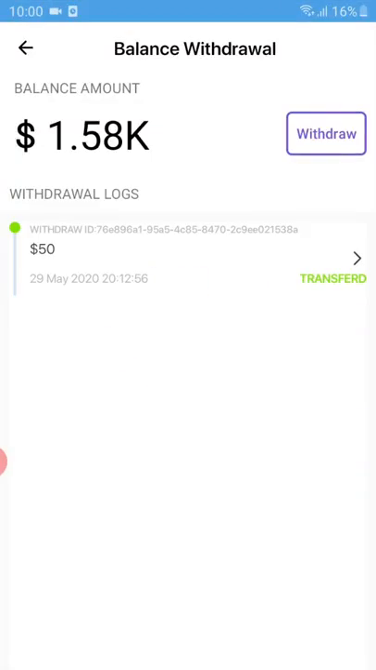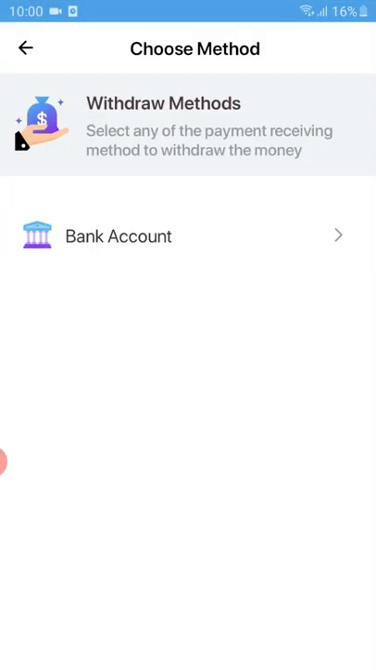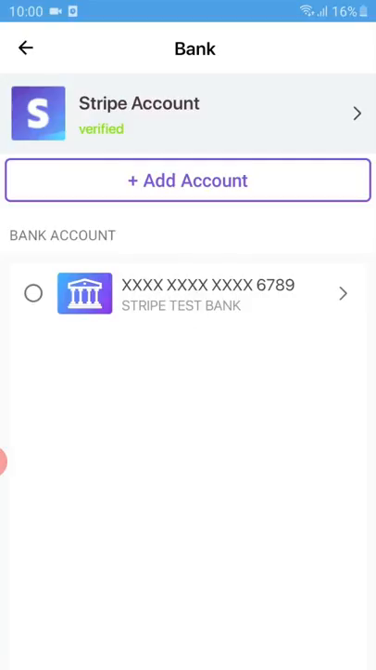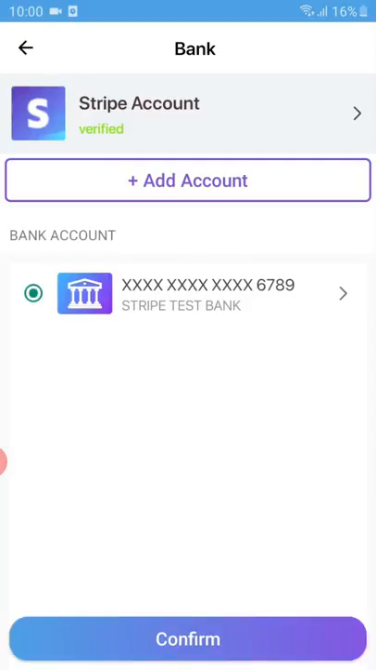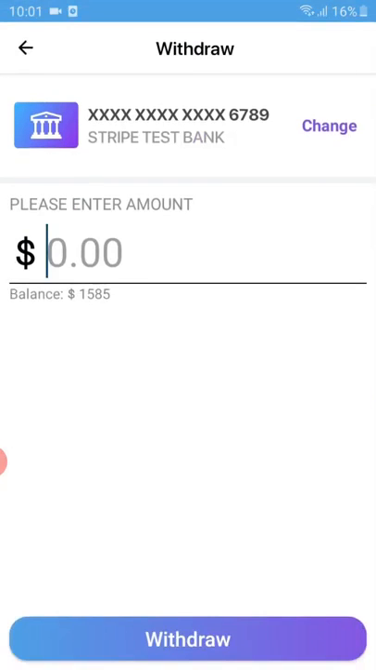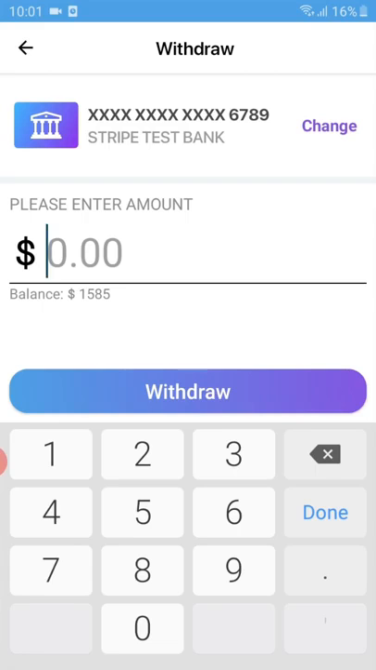I can always withdraw some money to my bank. So this is the amount that's on my wallet. I can select my withdrawal method. I have already linked my bank account to the app. I can select that account. I can click on confirm. I can confirm how much money I want to withdraw. So the system tells me what my balance is.